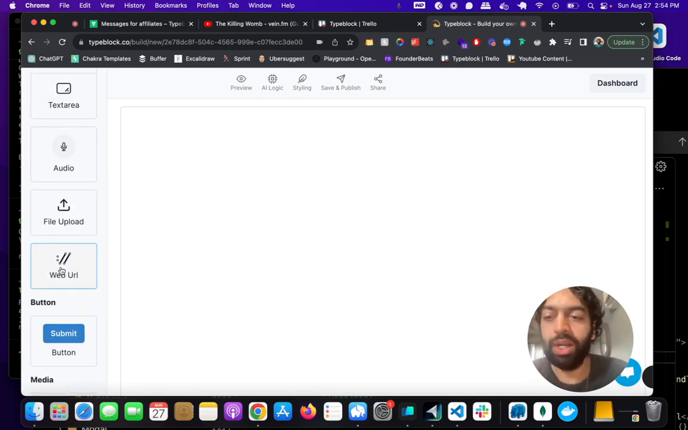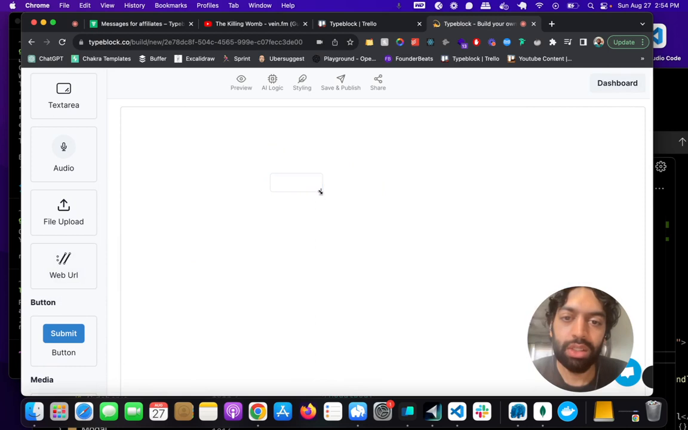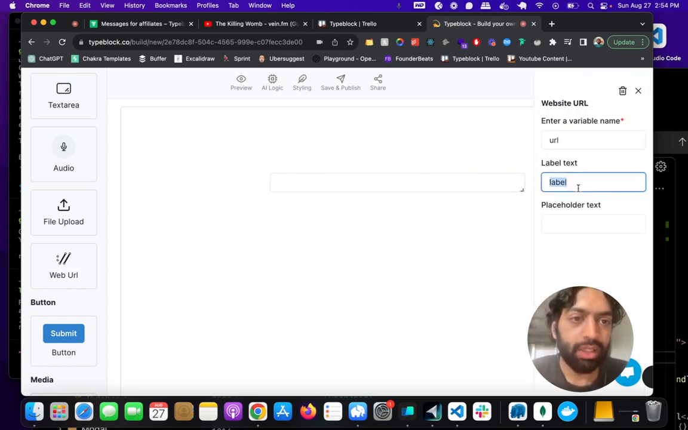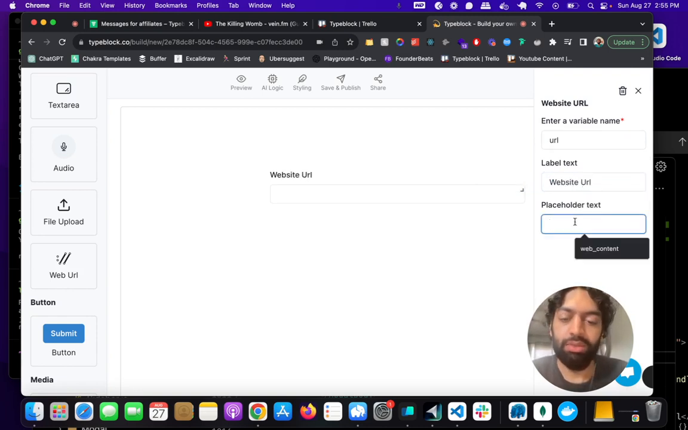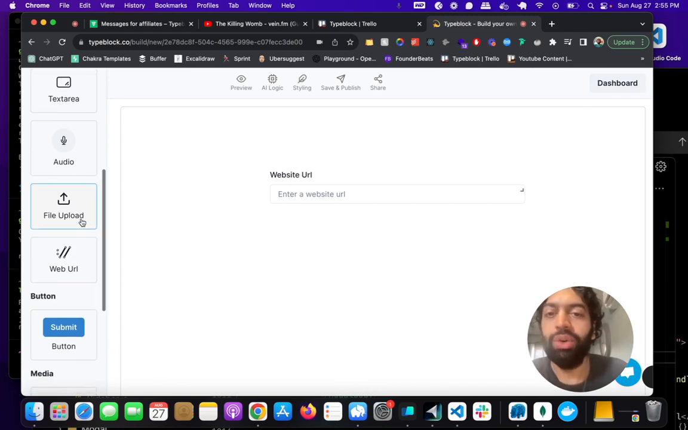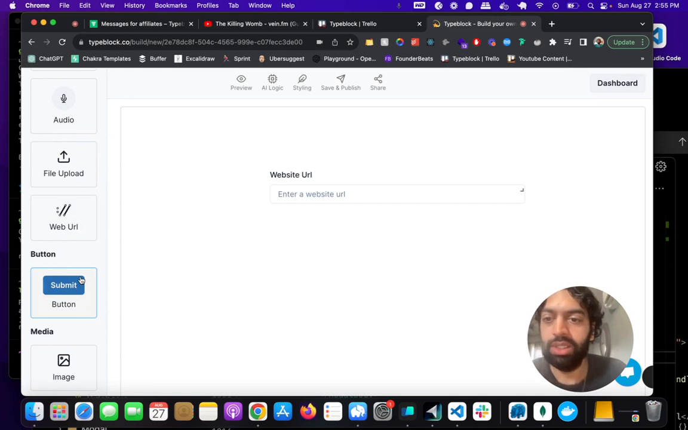So we need a web URL to access the contents of the web. Let's make this bigger real quick. And we're going to need to give this a variable name. So let's give this the variable name URL. Let's give it a label so we can say website URL and a placeholder, enter a website URL. That looks good. Then we're going to need a button to submit.